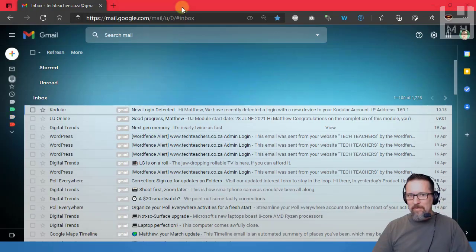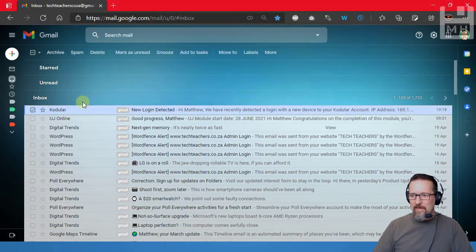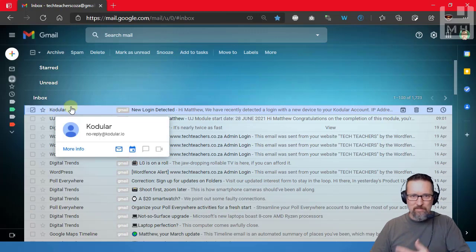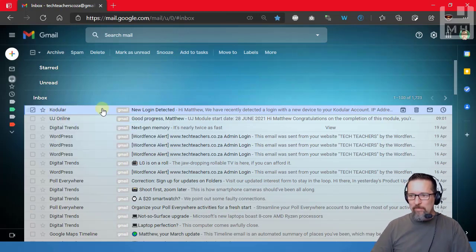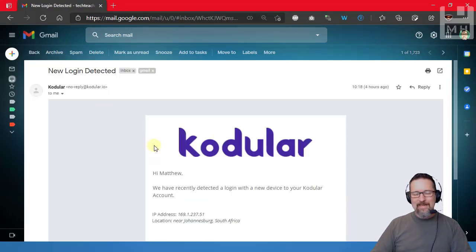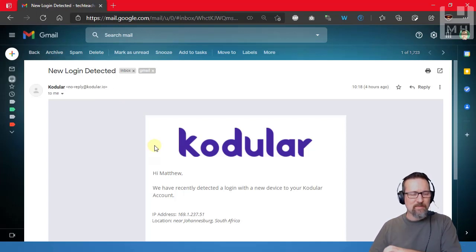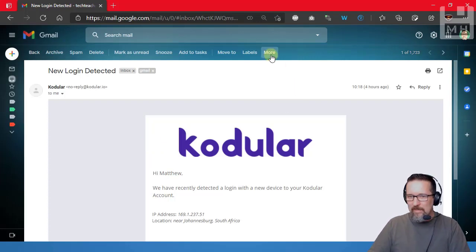Gmail. Here we are in my Gmail account, my Tech Teachers Koza Gmail account, and I'm going to show you how we can use a filter very easily. Here you can see I have an email from a company called Kodula. That's a mobile app development programming. So I'm going to open up their mail. Great, and I want to have a filter that I can access anytime I want to, and I also want to have this run automatically when I receive this mail.